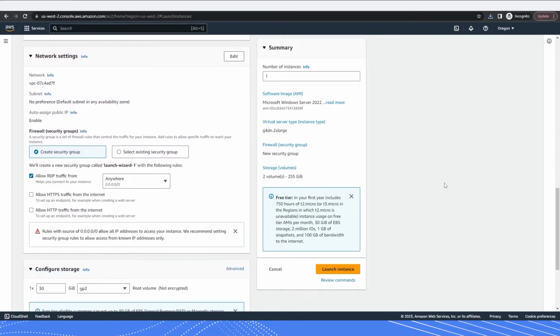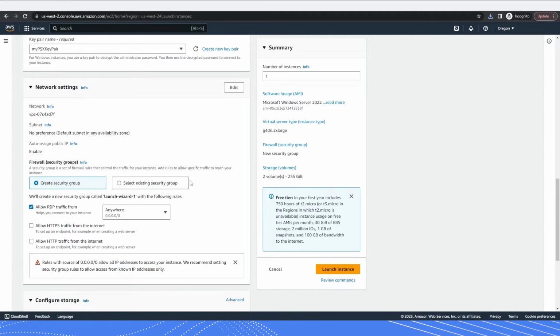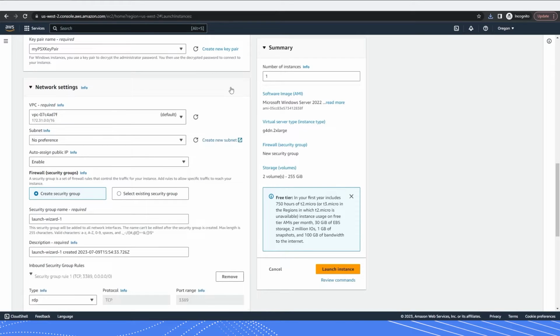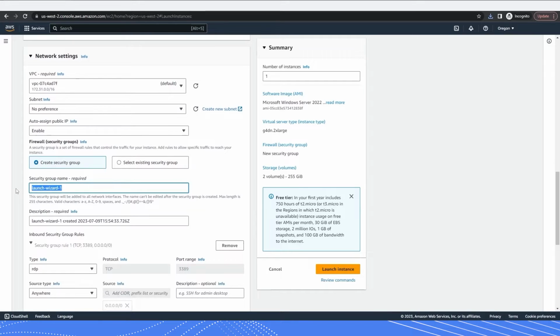And the next thing I'm going to do is the network settings. In this case, I'm also going to create a security group from scratch so that we're all familiar with this process, but you could use an existing security group if your organization already has one. The first thing I'm going to do is select create security group and then click edit. Then the next thing is I will go down here and I will name my security group. And a security group is basically the rules that specify inbound and outbound traffic within your EC2 instance.